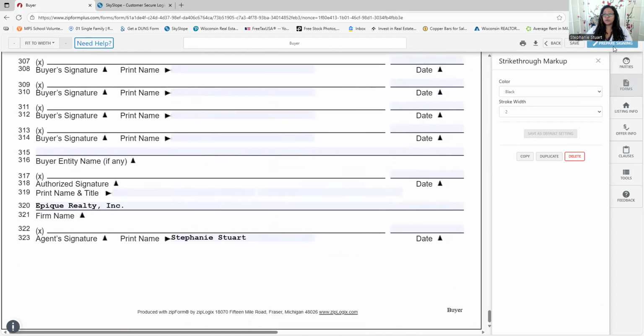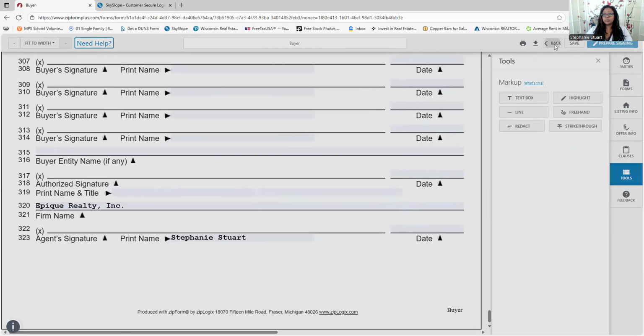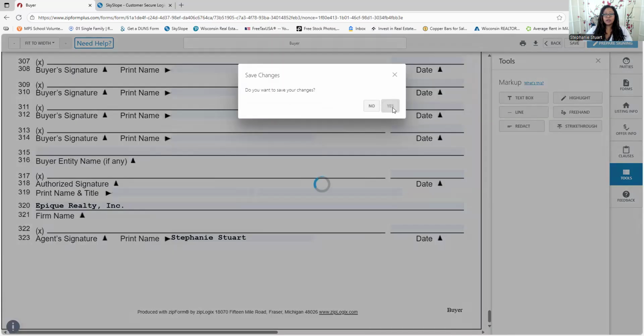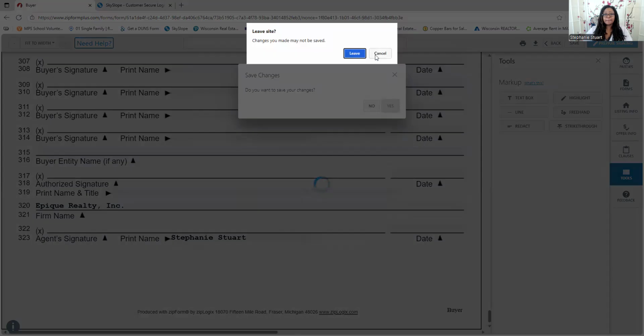You're going to put your name and your brokerage. You're going to make sure you save it.